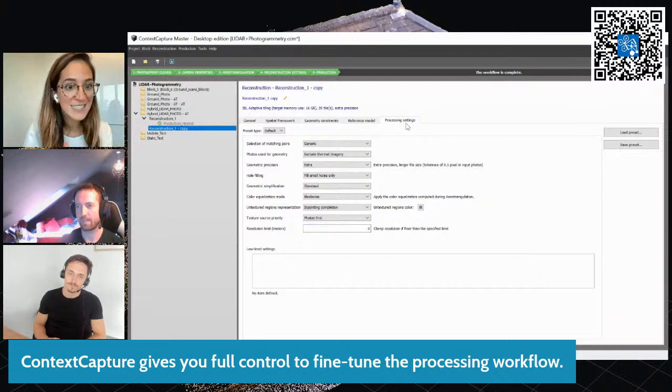That's good to know. When we talk about all these settings and all this flexibility in the workflow, it might seem overwhelming for some that are not as familiar with photogrammetry workflows as you guys. So maybe simplify the settings for me.